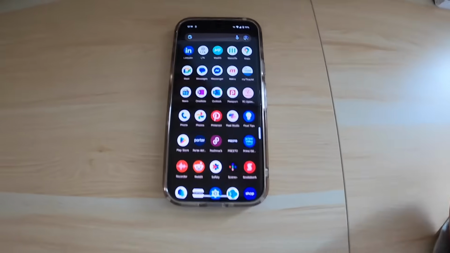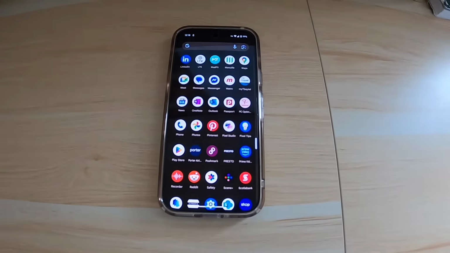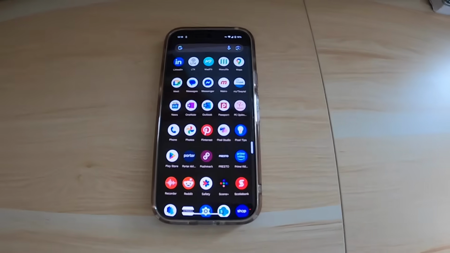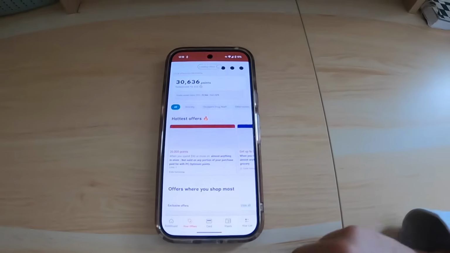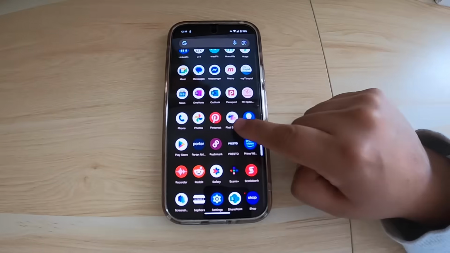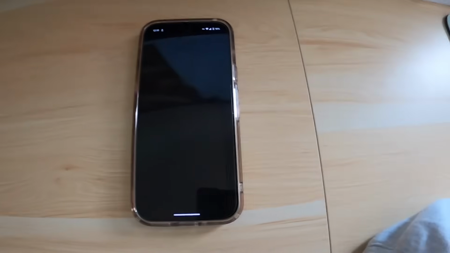Passport Parking is a parking app. I can pay for parking on here if we're downtown or something like that. PC Optimum, another points app. My card is also on here. Pixel Studio is just like a photo editing app.